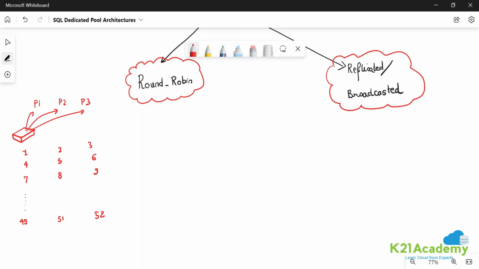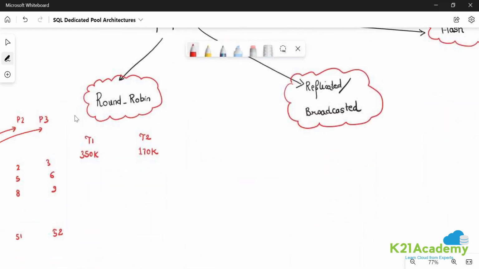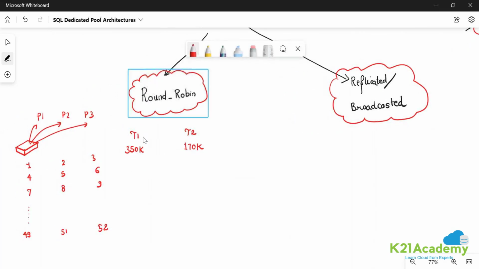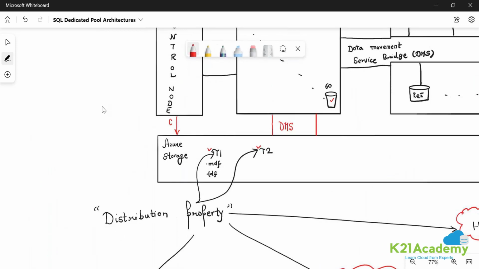Round robin fashion. So you have tables, table T1 and table T2. Let's say table T1 has 350k records, rows in it. And let's say table T2 has 170k records in it. So how will it fill the buckets? Total 60 people are waiting, right? Total 60 buckets are there. So interpret each row as a card. First row goes to first bucket, second row goes to second bucket, third row goes to third bucket, and so on and so forth. It's going to fill it in a round robin fashion.